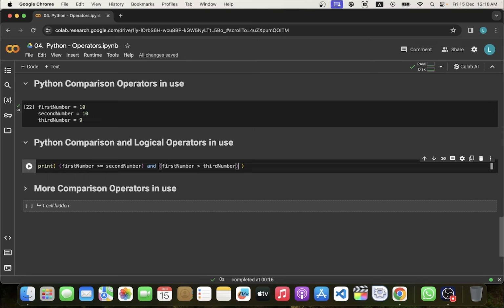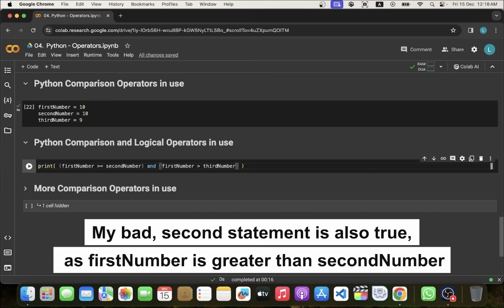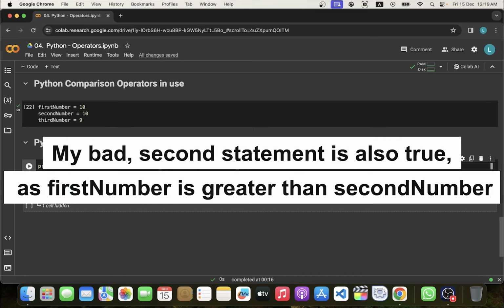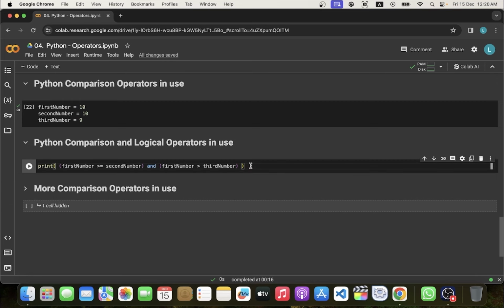So we can see the first statement is true, but the second statement is false. When we combine two statements using the logical operator AND, it returns true only when both statements are true. In this scenario, the first statement is true, but the second statement is false. Both the first statement and the second statement need to return true, so our output will be false. Let's run it to test.